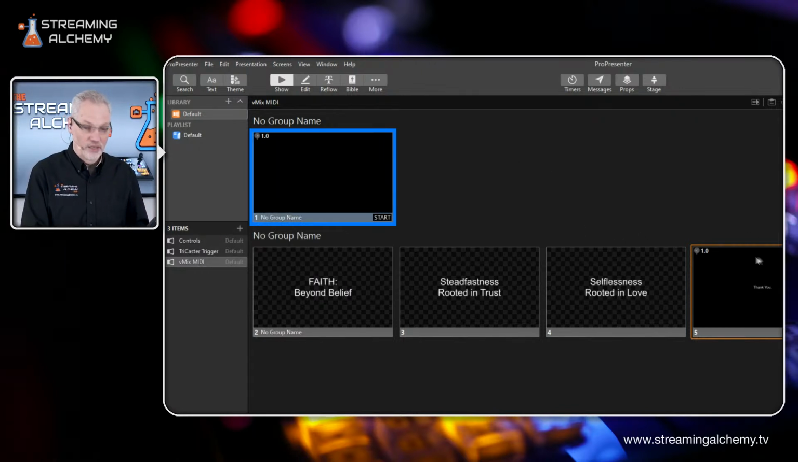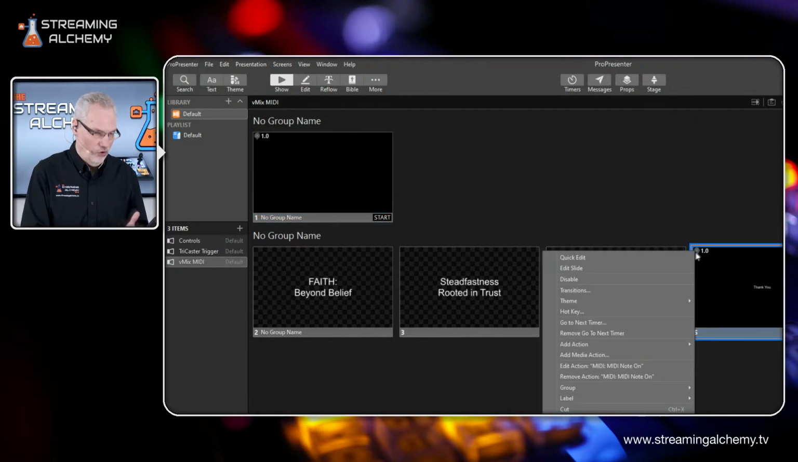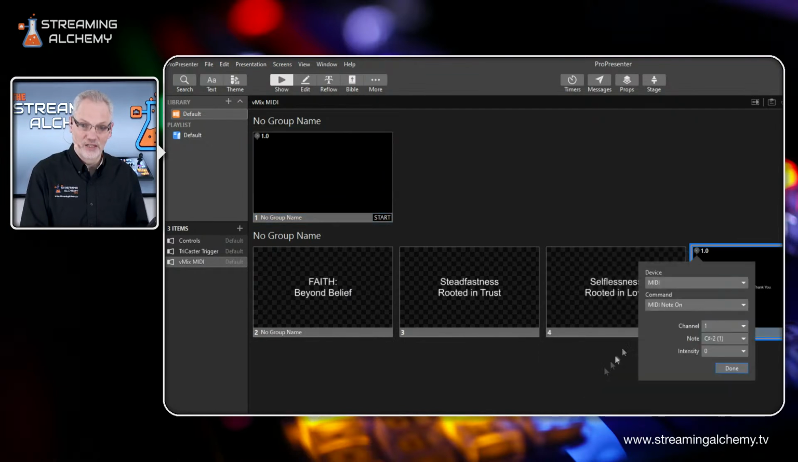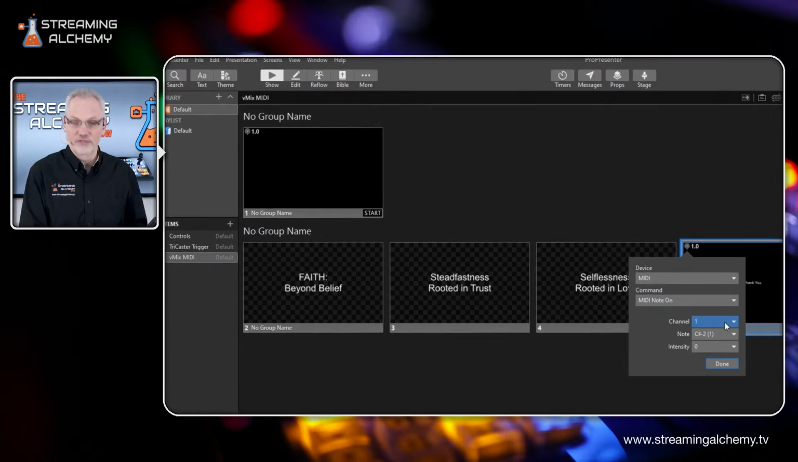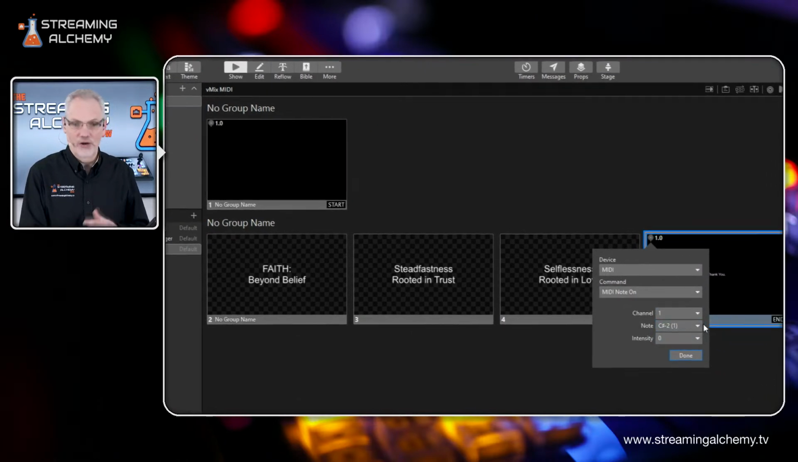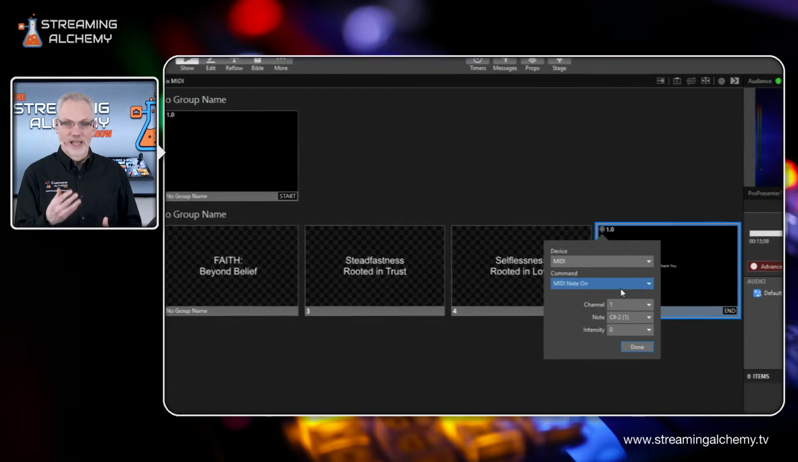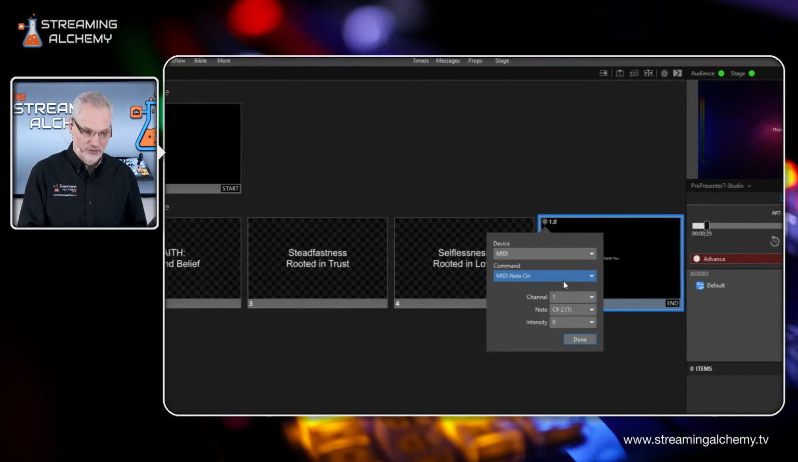And on the end, I'm actually doing almost the same thing, except in this case now, I'm playing a different note. Same channel, but now I'm playing note 1. And it's using that to trigger the end sequence.